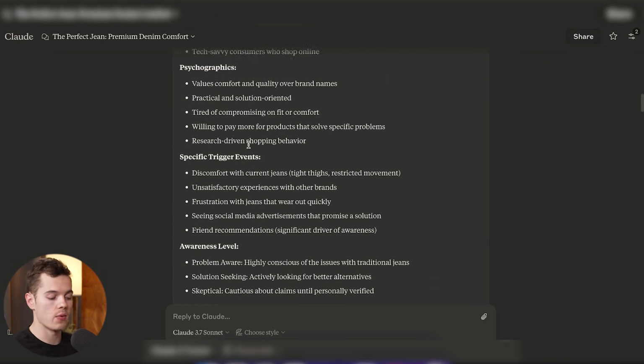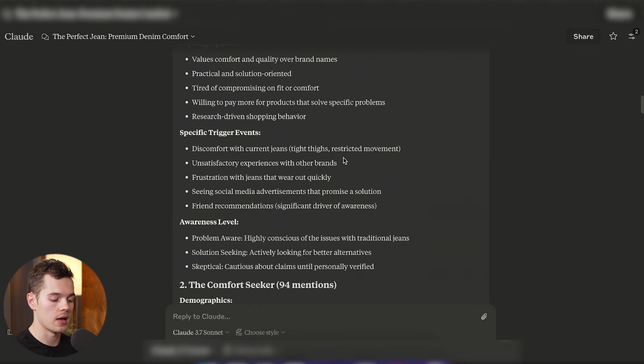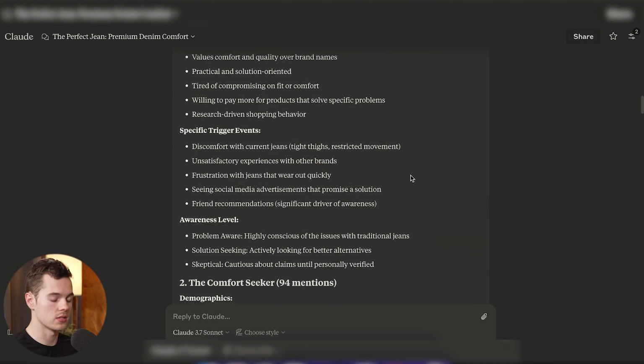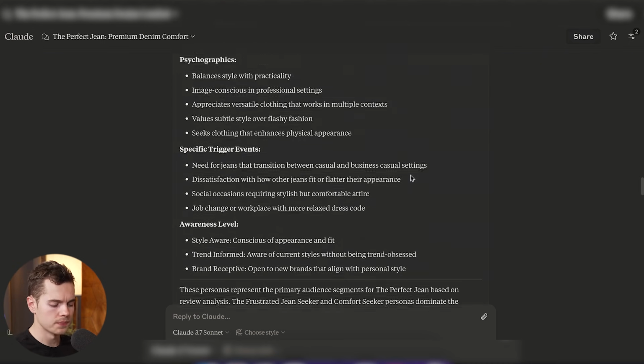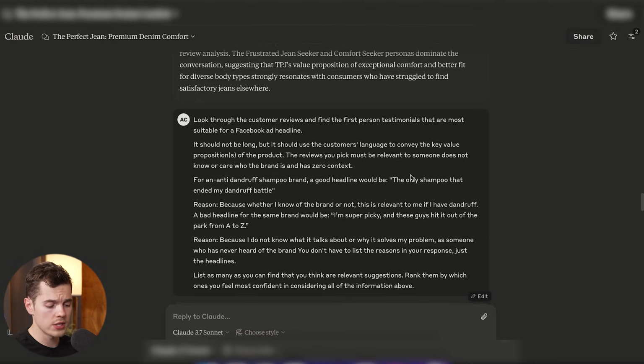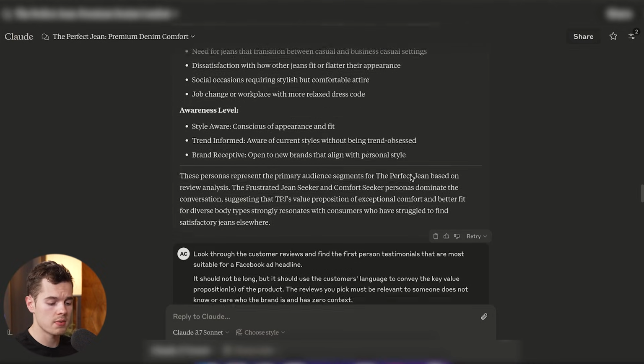So we do that, and awareness levels as well, because again, that's something that doesn't get considered by a lot of brands. You would advertise to someone who is unaware very differently to someone who is solution aware in your strategy. Moving on, I then gave Claude a prompt asking it to come up with static headlines.